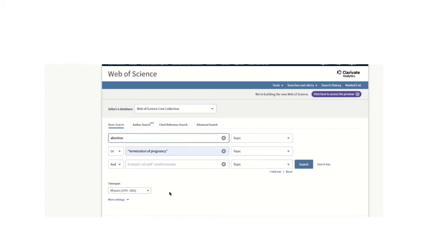So I now want to add another row, and this time instead of selecting or, I'm going to use and. What this will allow me to do is to make the search a little bit more specific. So I'm going to put in here something around decriminalisation. Okay, and then I can start to run my search.